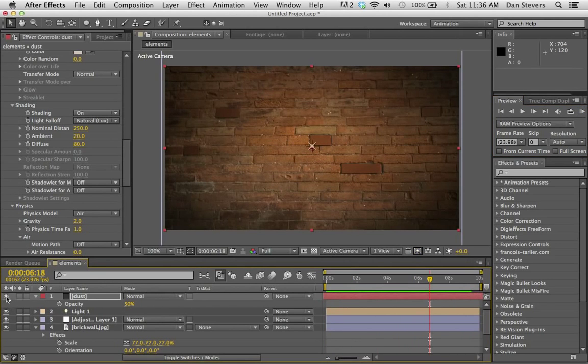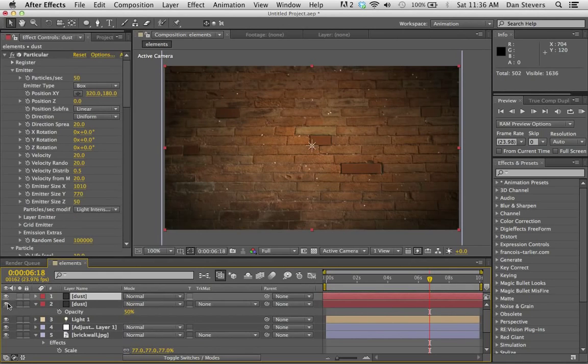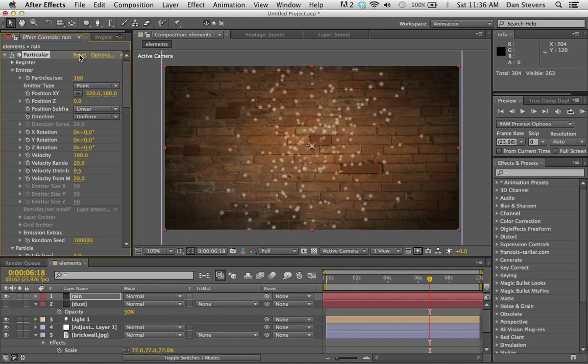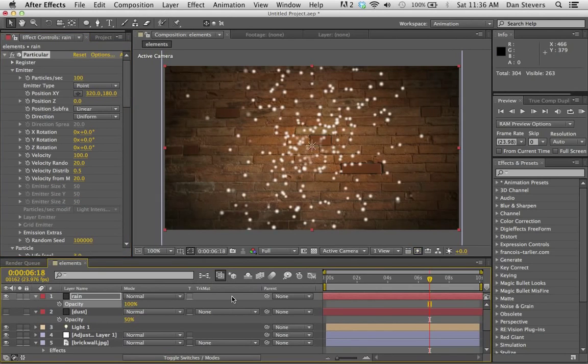So there's dust. I'm going to duplicate this layer and turn off the bottom one. I'm going to name it rain, and we're going to work on a rain layer right now. So I'm going to go up to our particle layer and just hit reset. Now we're starting back where we were. Oh, I need to turn up the opacity of this layer again.